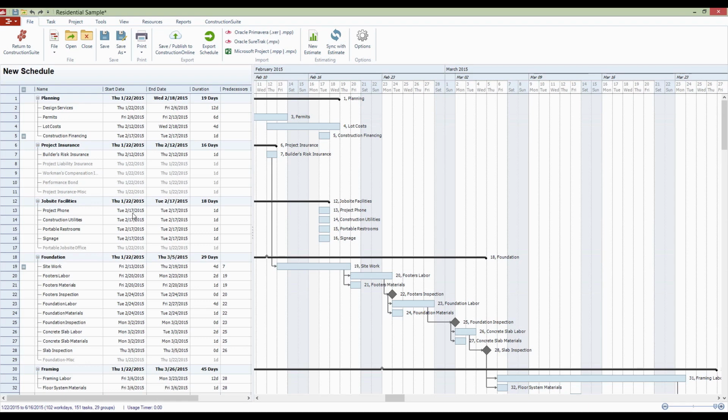And it's going to include a lot of things like groups in here for planning and project insurance, job site facilities, foundation, and so on. And then all of the subtasks underneath them. Like the group of planning has subtasks: design services, permits, lot costs, and construction financing.